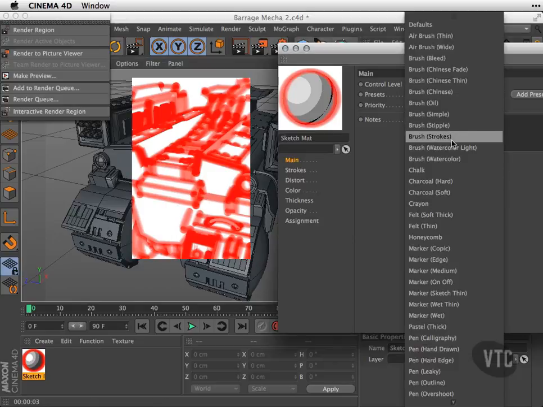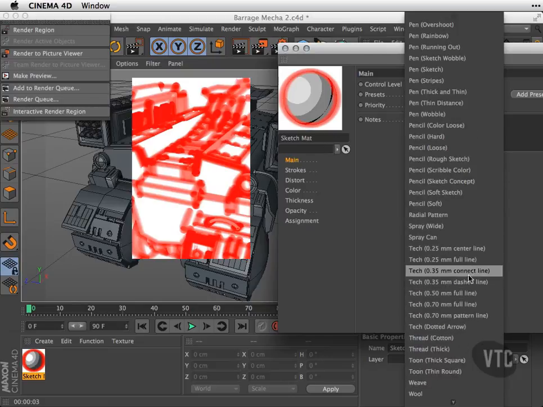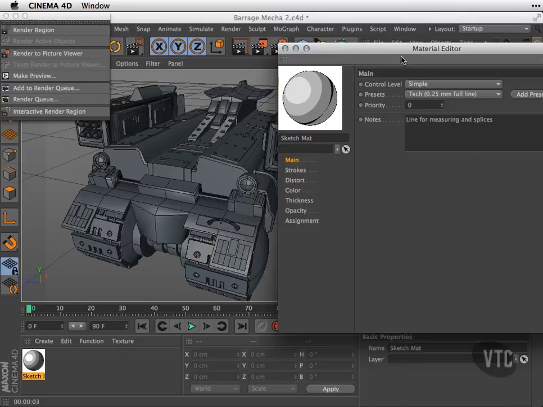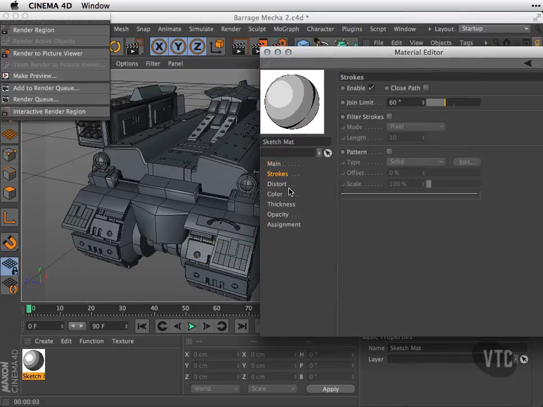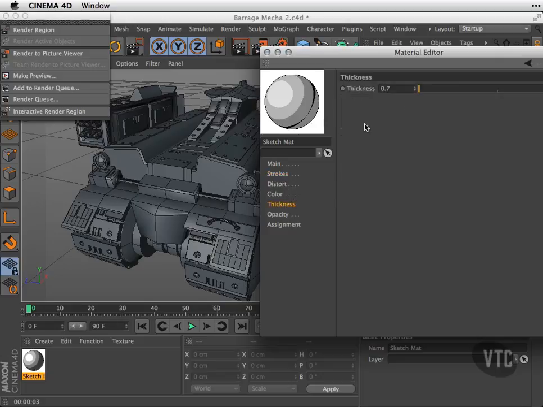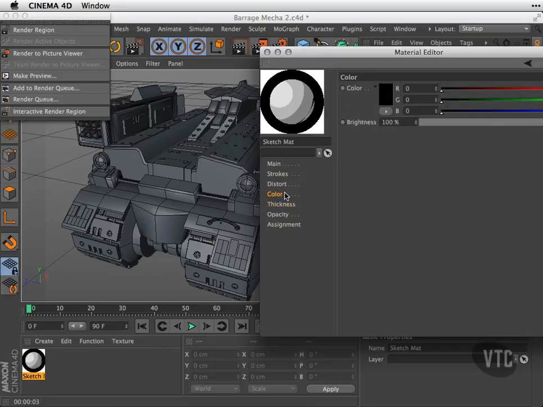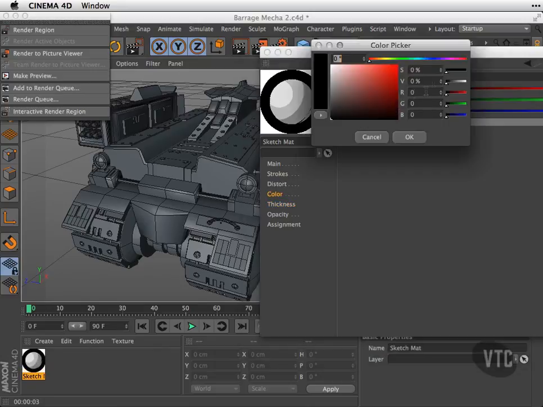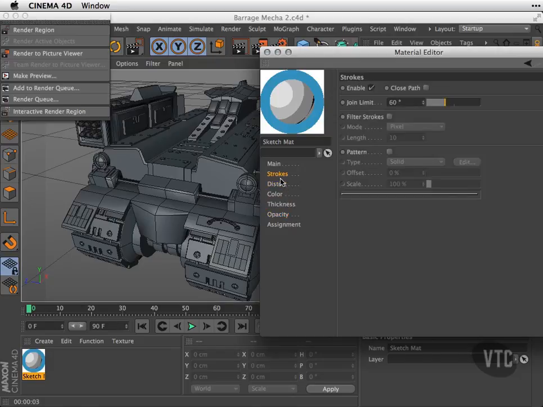So some of the other things you can do, by the way, let me go back to another category. Let's go back to the tech marker again. What you can do with some of these is you can also continue playing with different things. For example, the thickness of the line. So you can look at the preview here and change things. You don't have to just necessarily deal with what you have here. You can change the color of that line. So I might want to make it a light blue line. I can change the opacity of the line. I can distort it if I want to. And I can change the strokes.